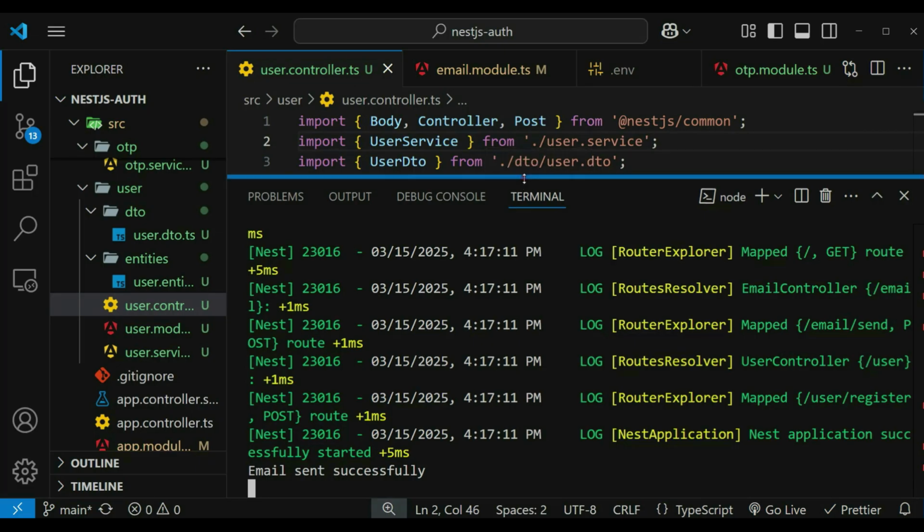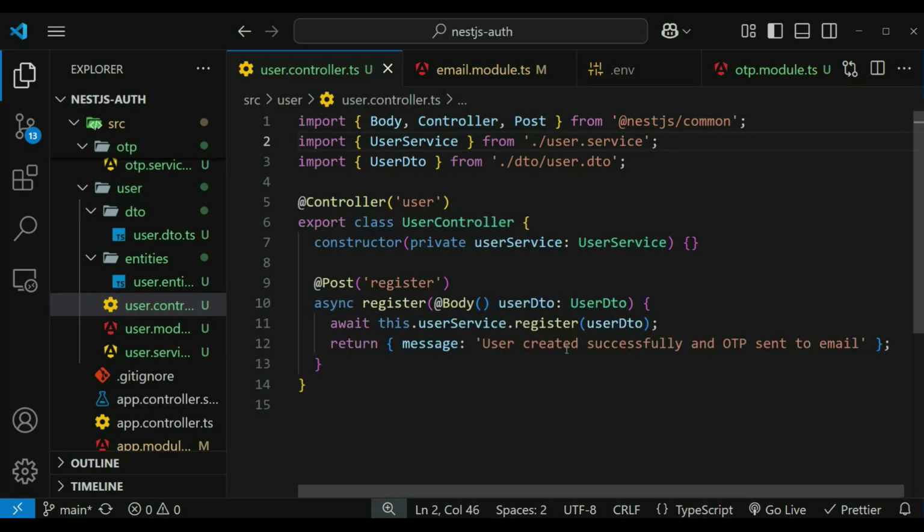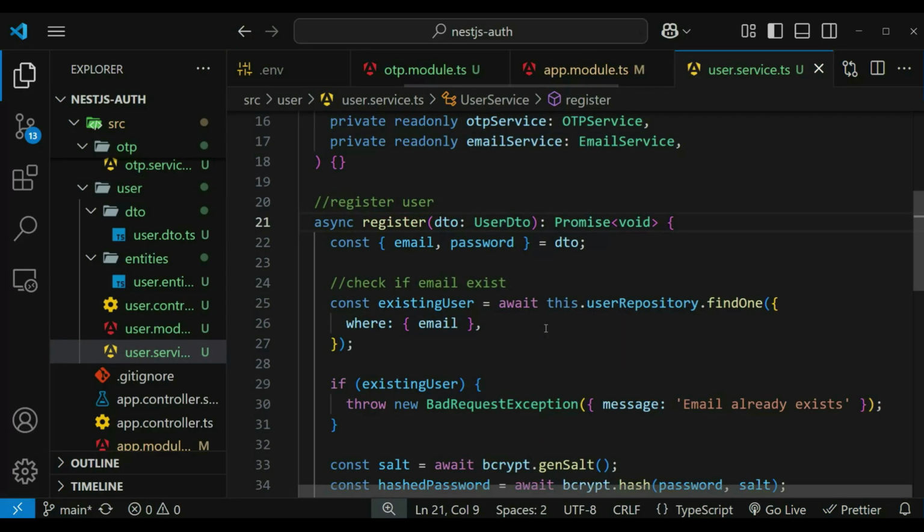Now we just need to verify the OTP to mark the user account as verified. OTP verification will happen during the user login process. So first let's proceed with implementing the login functionality, which will also include JWT authentication.